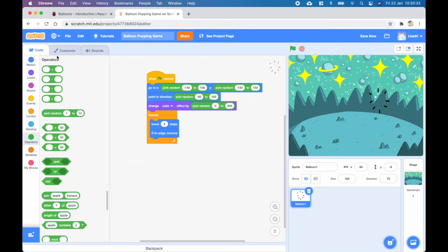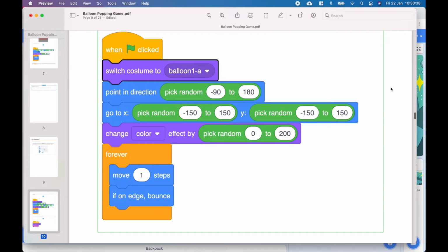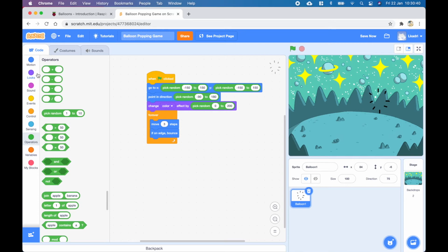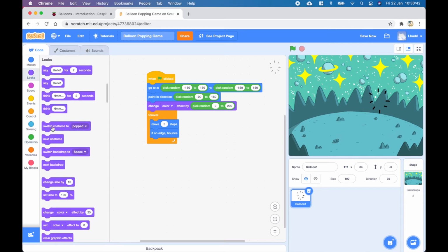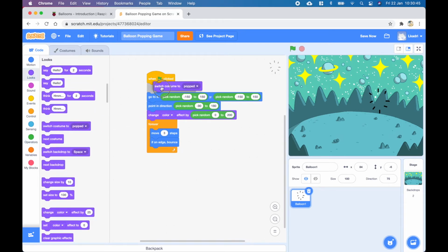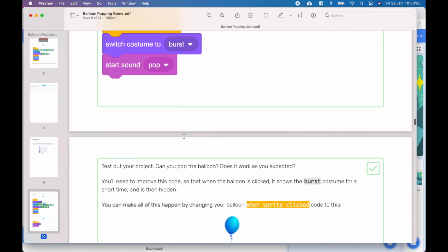And go back to our code. Now when the game begins, we need to tell it which costume to use. So we're going to go to looks and switch costume. This is at the very beginning and we need to make sure that it always starts as a balloon. When we press play, it will always start as a balloon until we change it to the popped costume.